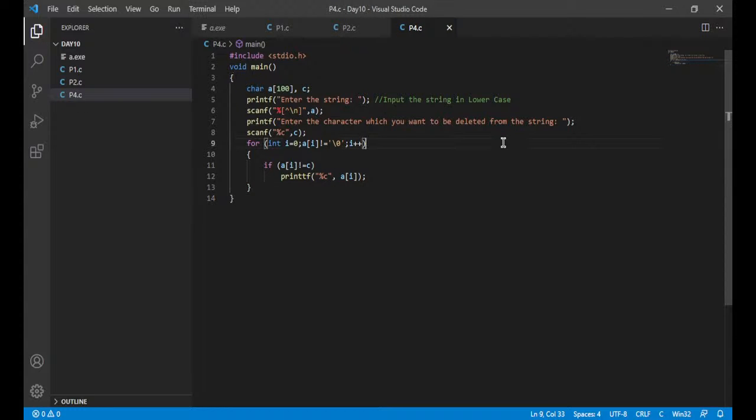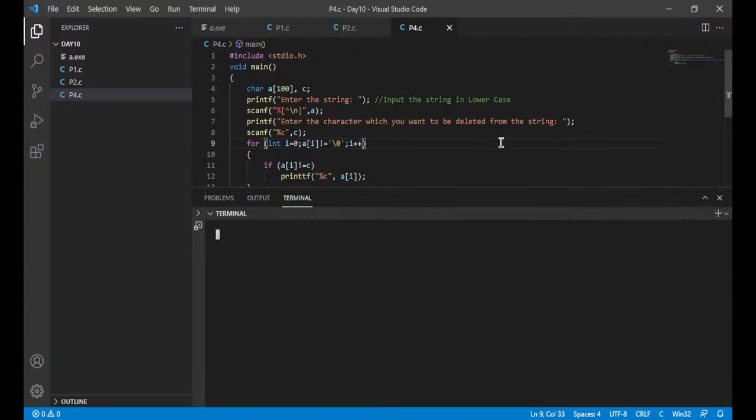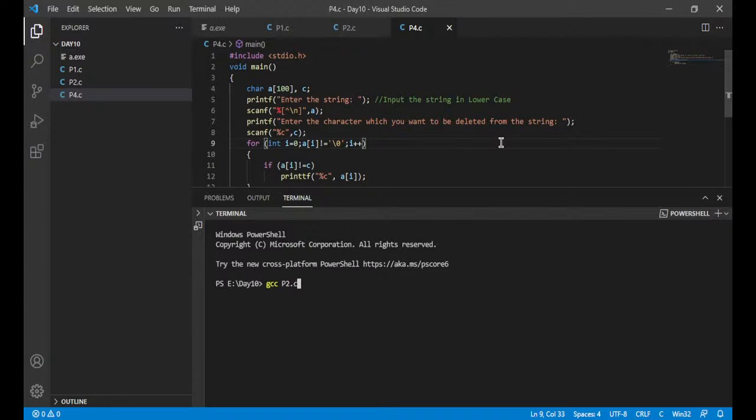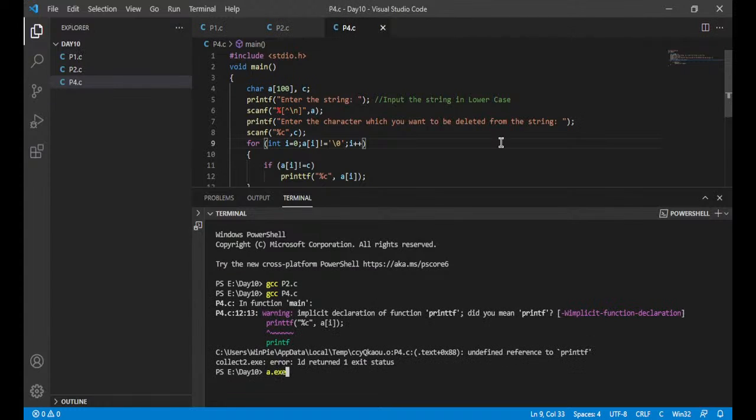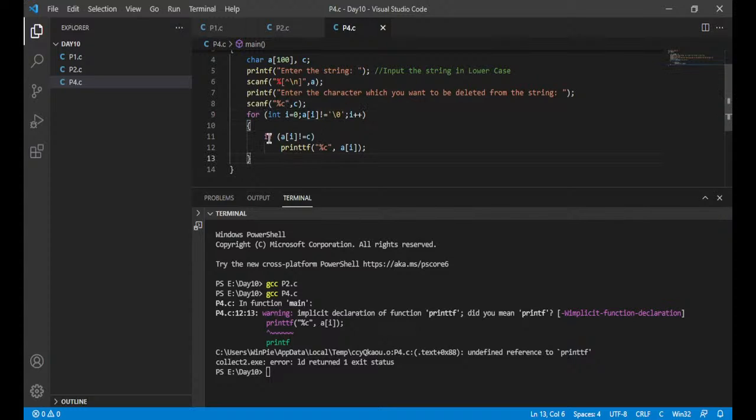Actually, let's try to run the program. I have saved the program by hitting Ctrl+S. Oh no, I just compiled P2. What is this? What happened? Oh, sorry. I had a typo.